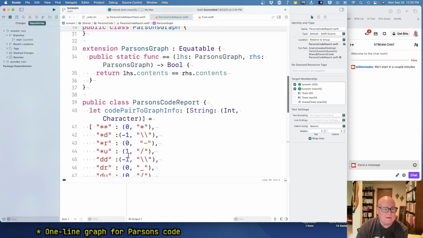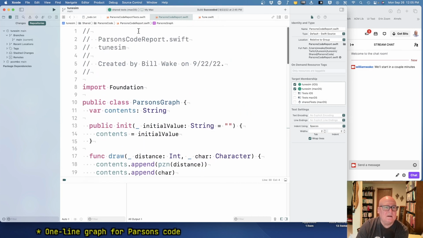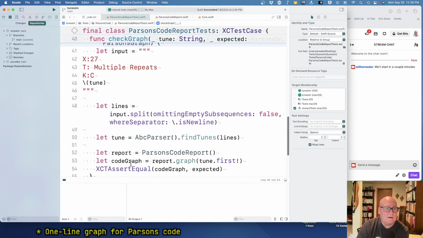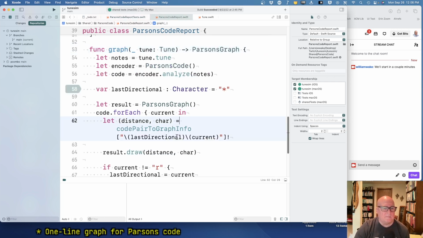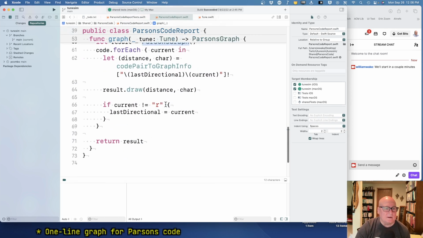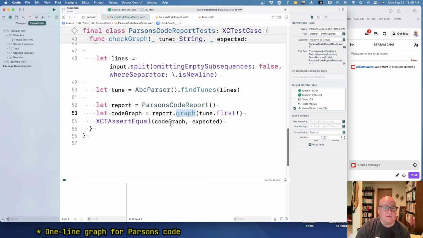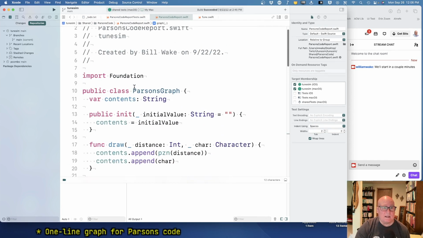Parsons graph, Parsons code report. Okay, that's doing that stuff. All right, let's see how we do it here. We call check graph. Report.graph. Let's go there. It creates a Parsons graph. And what does it produce? It produces a Parsons graph. So that's the thing we can ask. It gets the graph expected. Oh, and they're equatable. Okay. So I think maybe we can do pieces of this as it goes.